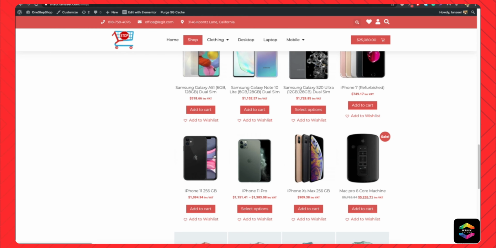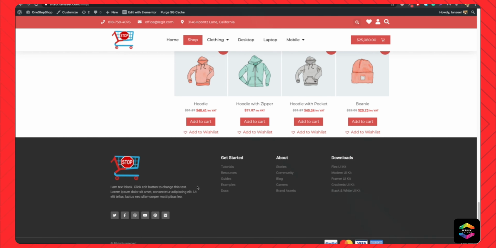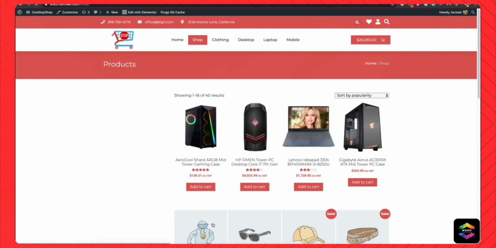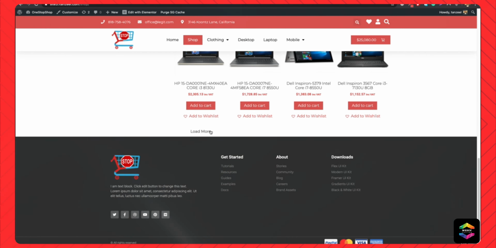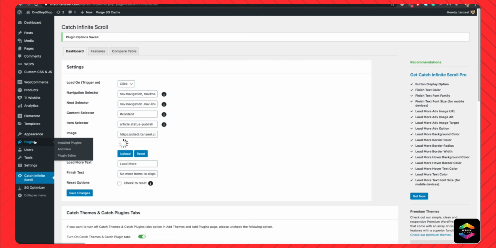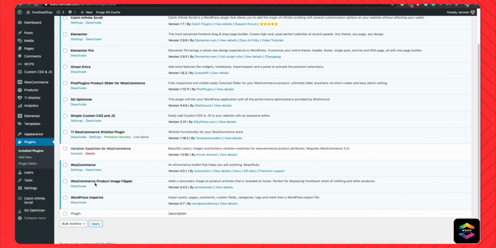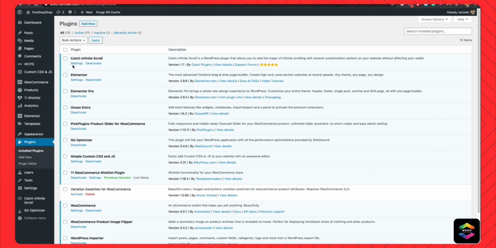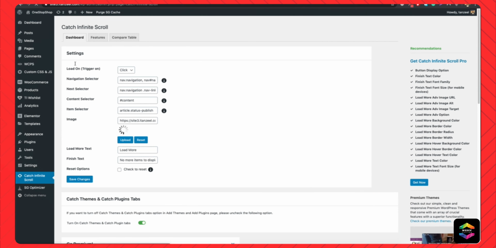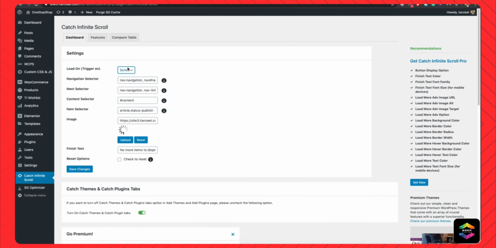Now let's suppose that you don't want this Load More, and instead you want that when the person goes down the page, it should automatically load. For that, you have to go to the plugins, installed plugins, and here look for the Catch Infinite Scroll, and then hit Settings and you will be taken there. Now it says Load On, so you have to select it to be Scroll, and then hit Save Changes.